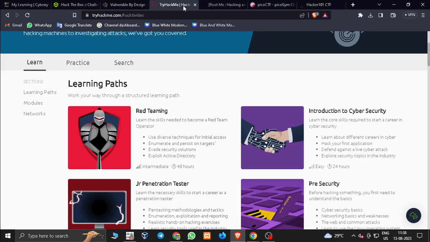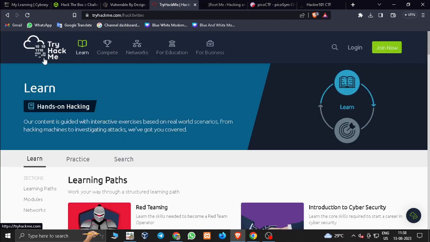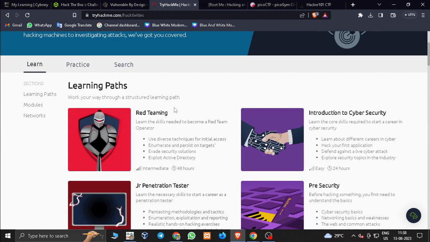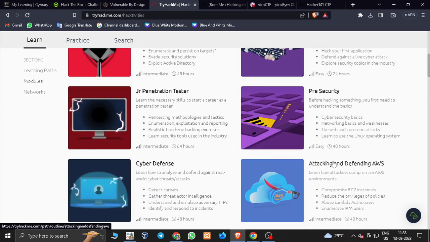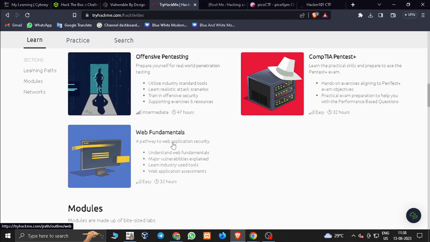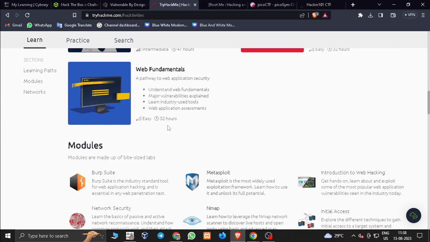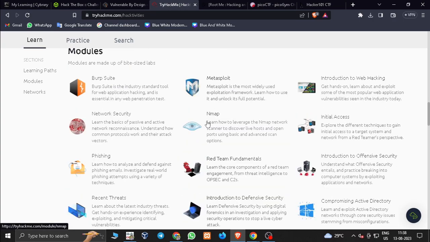The fourth one is the TryHackMe platform. TryHackMe is a platform where you can learn networking, cybersecurity fundamentals, Linux fundamentals, and red teaming. Here are the learning paths: red teaming, introduction to cybersecurity, junior penetration testing, and cyber defense. The modules you can cover include Burp Suite, Metasploit, and Nmap. Nmap is a networking tool you can learn first.